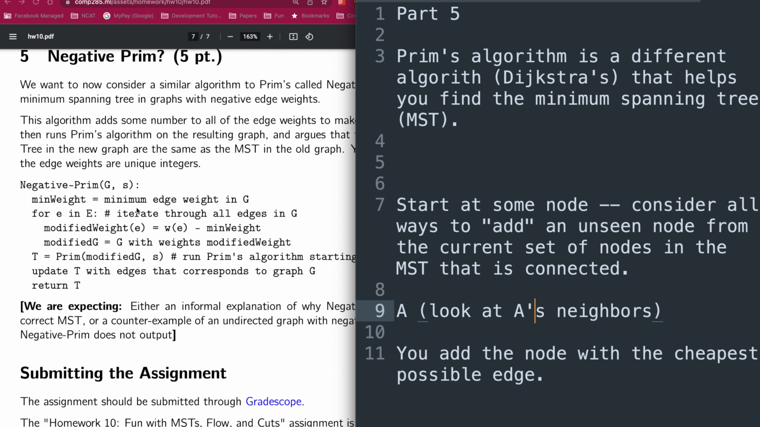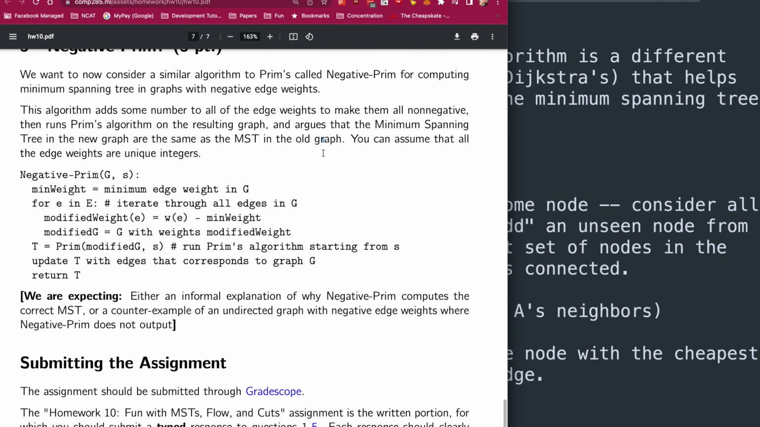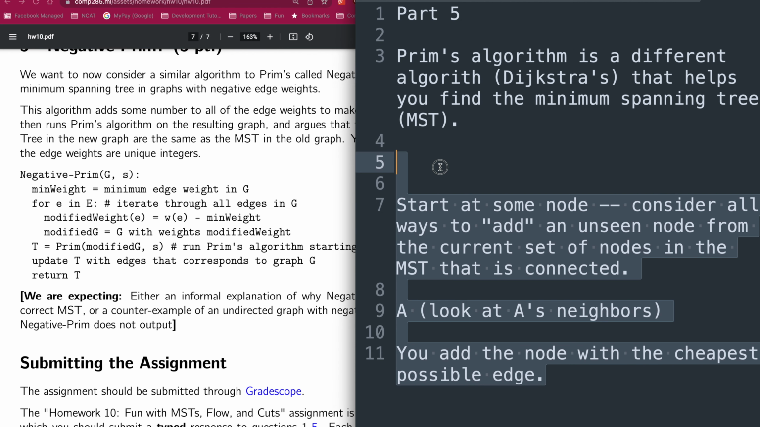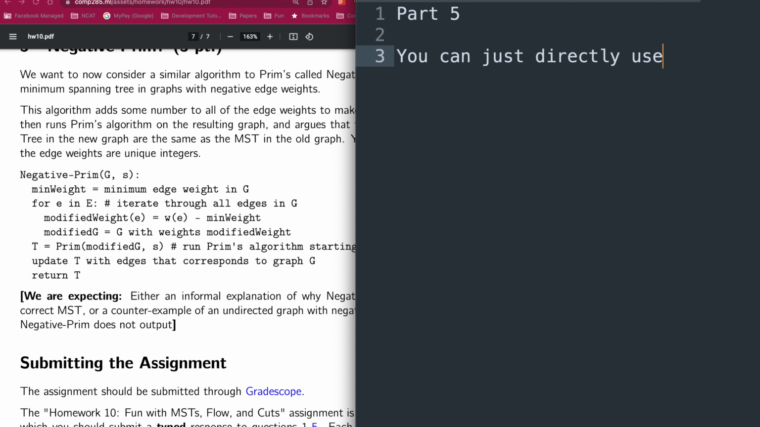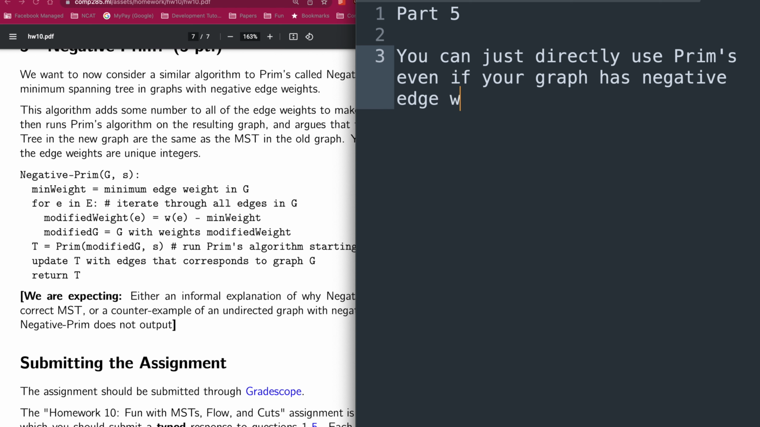So that's Prim's algorithm. And then what we do here is, we actually didn't talk about this in class, but all of the examples we used in class had positive edge weights for the trees. So the question here that we ask is, does Prim's algorithm also work for graphs with negative edge weights? And the answer is actually yes. It works perfectly fine. You can just directly use Prim's even if your graph has negative edge weights, right? You can actually just directly use it.